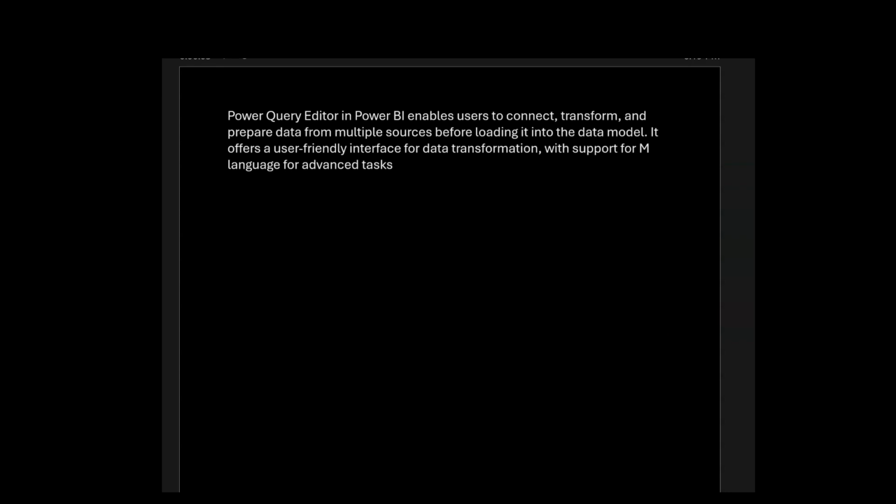Power Query Editor in Power BI enables users to connect, transform, and prepare data from multiple sources before loading to the data model. It offers a user-friendly interface for data transformation with support for M language for advanced tasks. It's a tool within Power BI that allows users to connect, transform, and prepare data from various sources before it is loaded to the actual data model for analysis. It provides a user-friendly interface for performing a wide range of data transformation tasks without needing to write code.